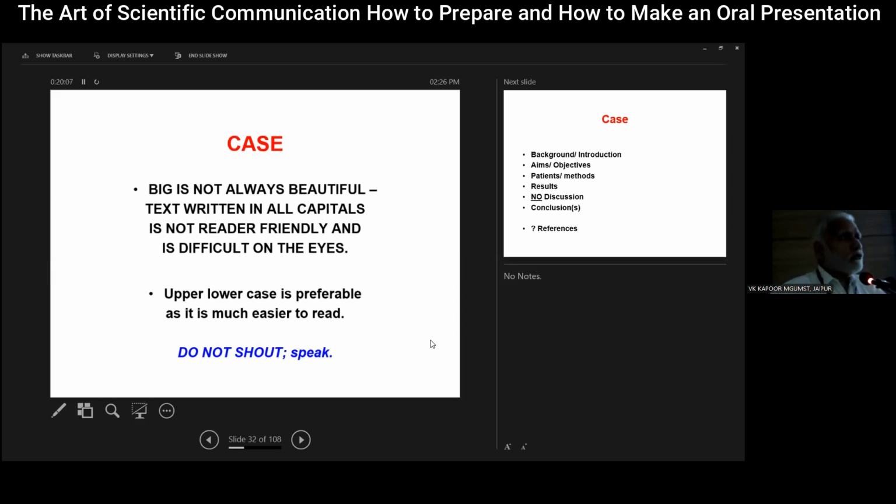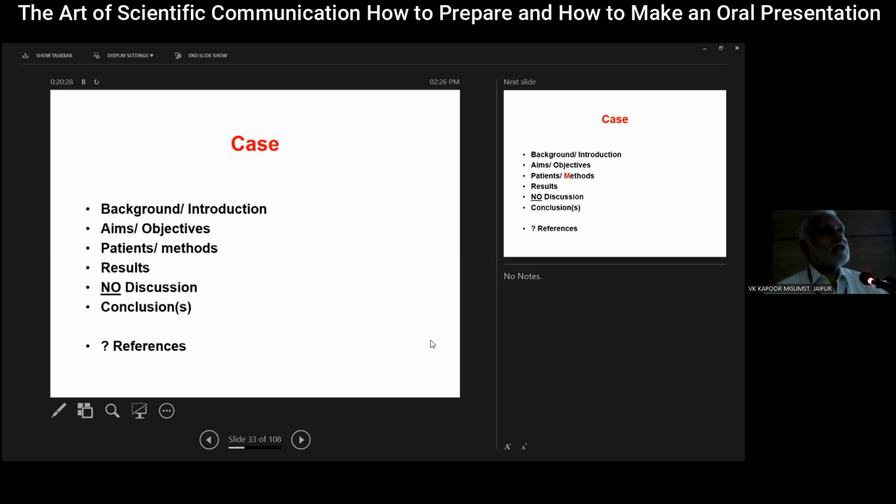Just as when we talk to each other, we talk in an audible volume. We don't shout. And in writing, using all capital is like shouting. So you should not use all capitals. It is always upper lowercase. If you want to make a point, yes, one line, one word may be in all capital. But that is when you're shouting.